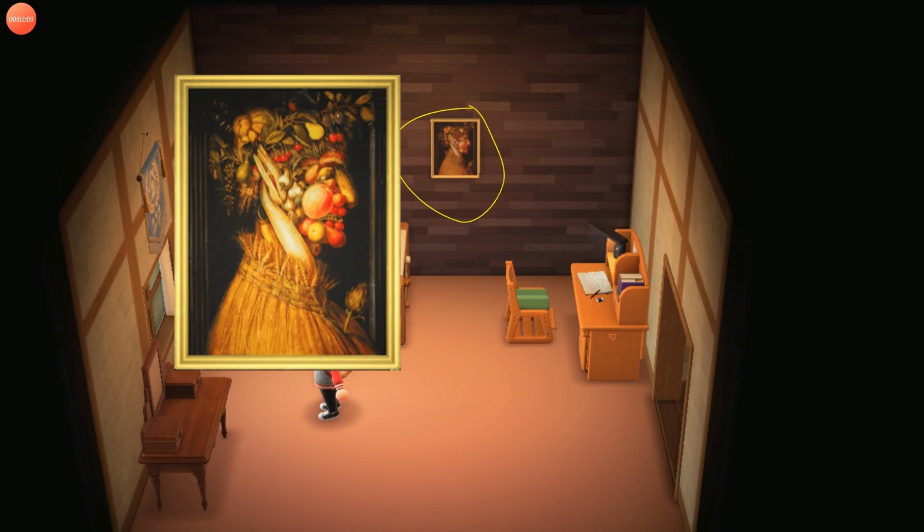When I initially bought it, I didn't care if it was real or if it was fake, but looking at it now, I think I got a real one. Doesn't really matter, I already have it in my museum. Fun fact, the actual painting is called Summer by Giuseppe Arcimboldo, if I'm pronouncing that right.